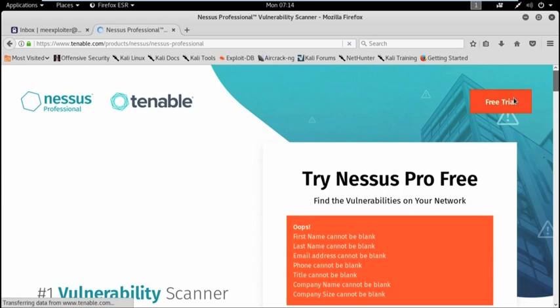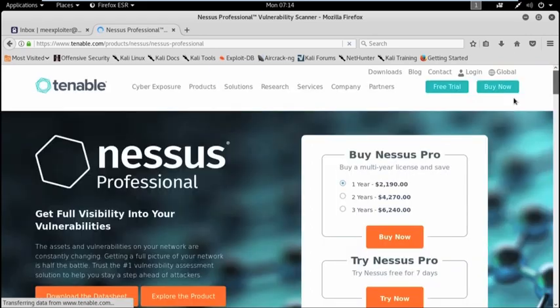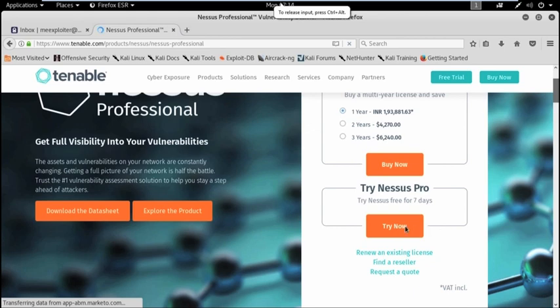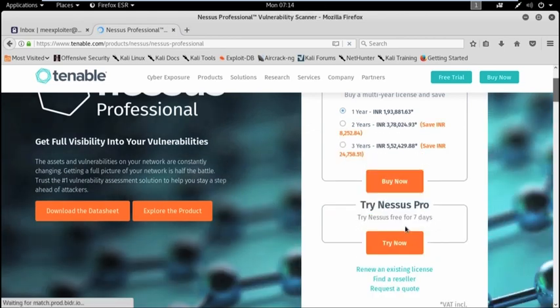Now go to free trial to use the free version of Nessus vulnerability scanner. Try Nessus free for 7 days.